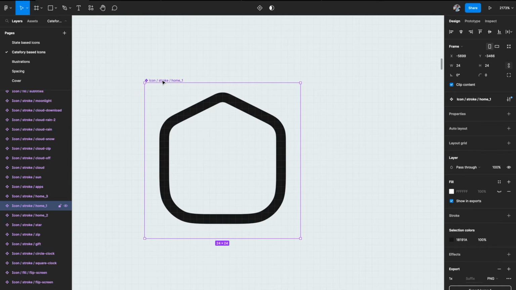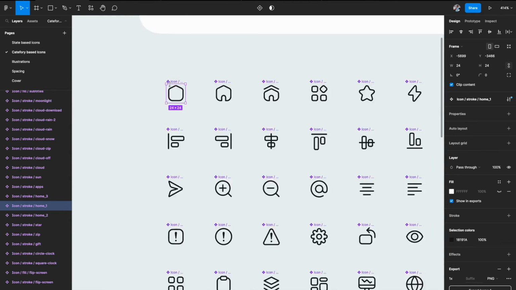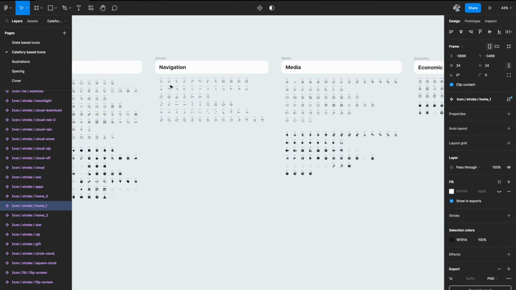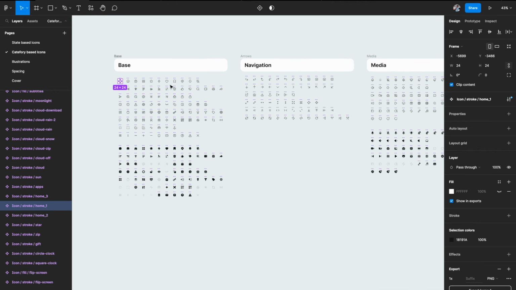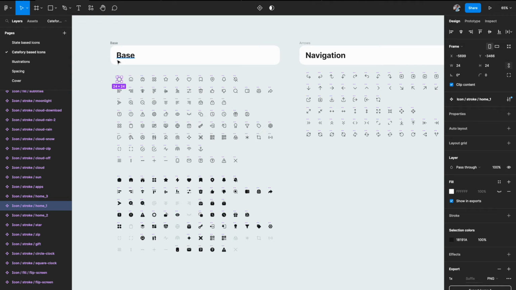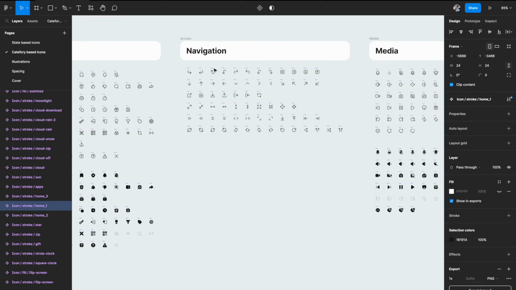Is it a stroke icon? Is it a filled icon? Is it an active icon? Whatever, big icon, small icon. The type of icon comes here and the actual icon name comes after that. So in this example, the majority of our icons are stroke icons, so all the stroke icons will be in one group.